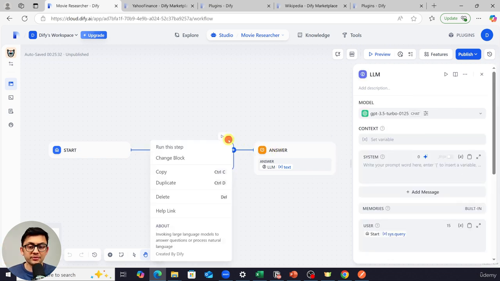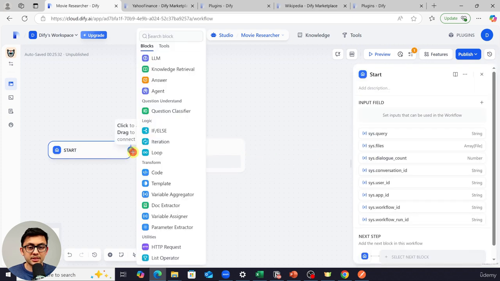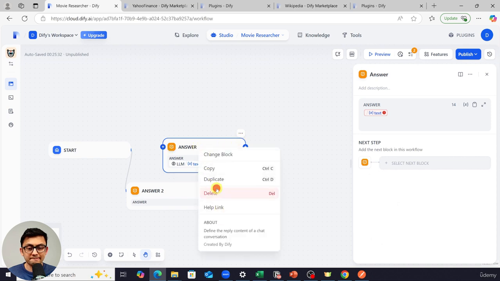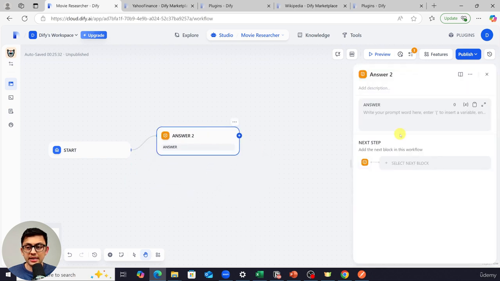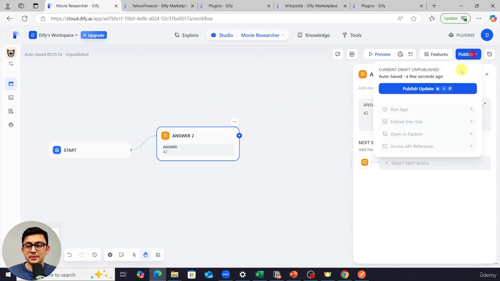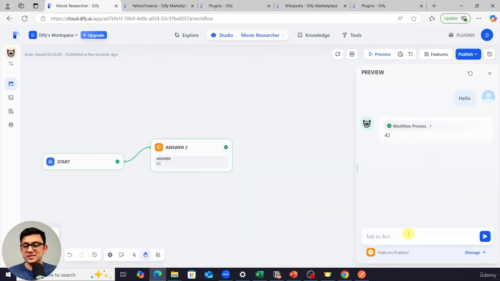Okay? So let's just make it super easy here. All right, let's actually get rid of this. Let's delete this and then just basically put in an answer here. So we'll get rid of the answer as well. Okay. And we'll say over here, the answer is 42. Okay. So now let's click publish and we'll click preview and we'll say hello and it'll run its workflow and it's at 42.